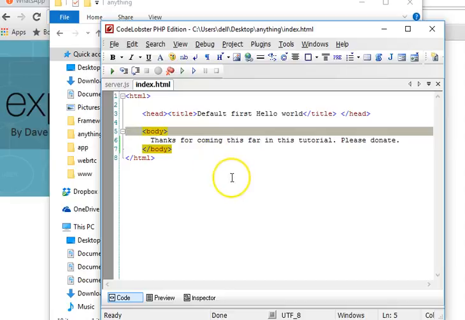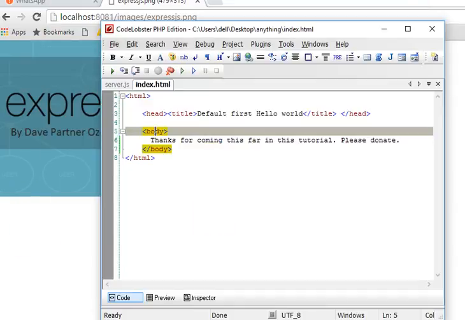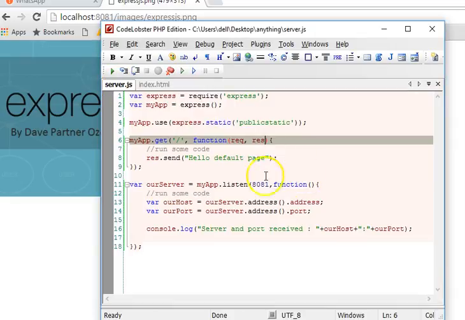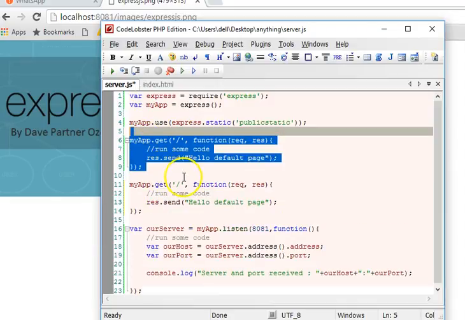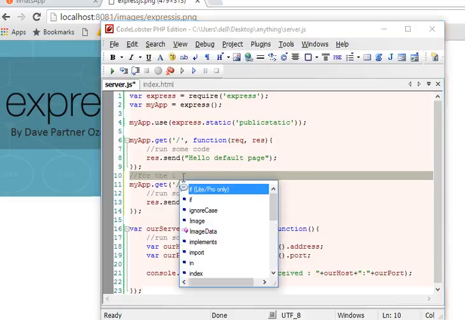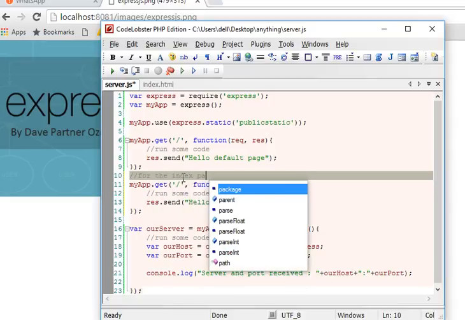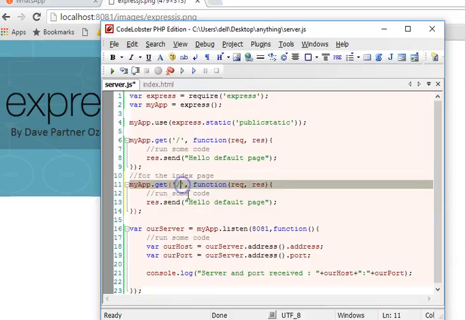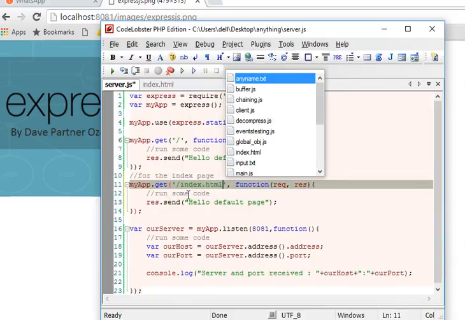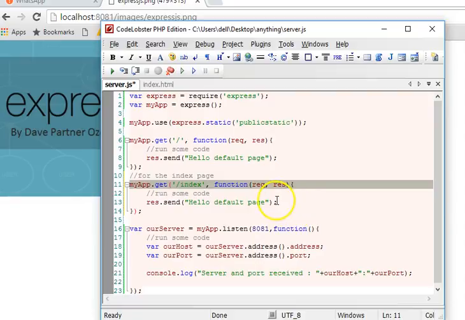What we will do is quickly do something in the routing. Right here in our code, we have done it for the home page. We can just quickly do it for the index page. So if someone visits our URL /index.html or just /index, we should serve this page.